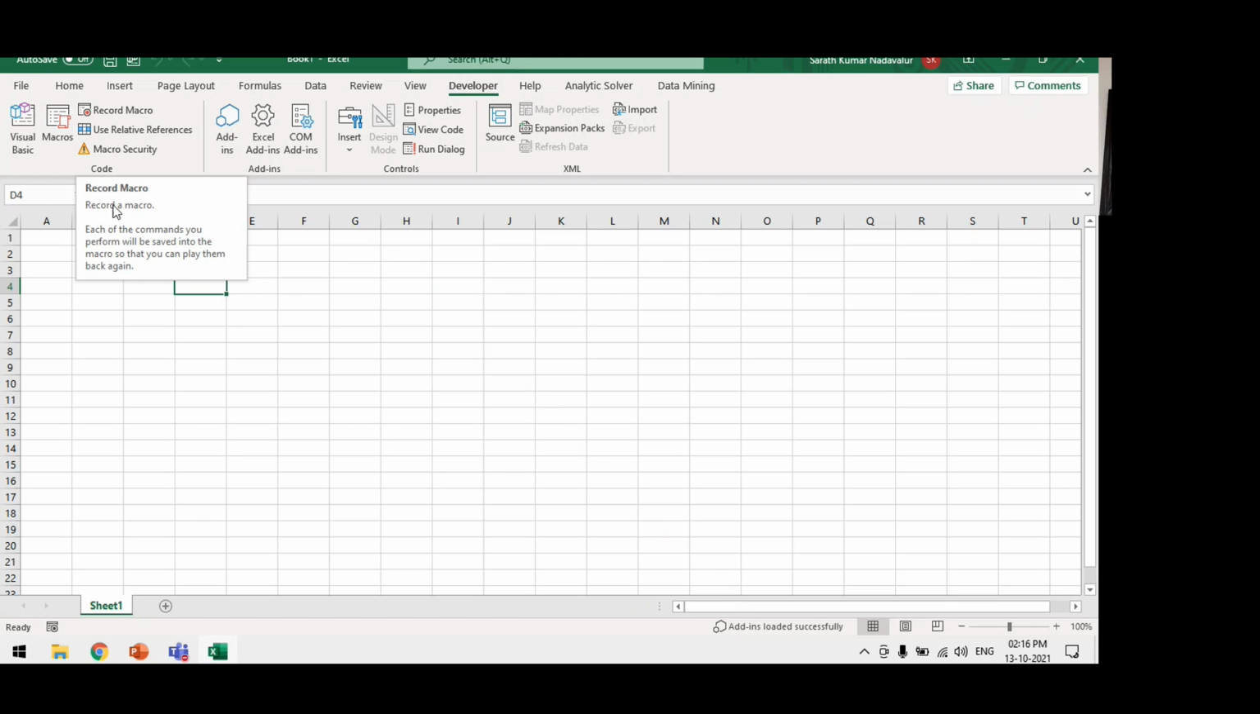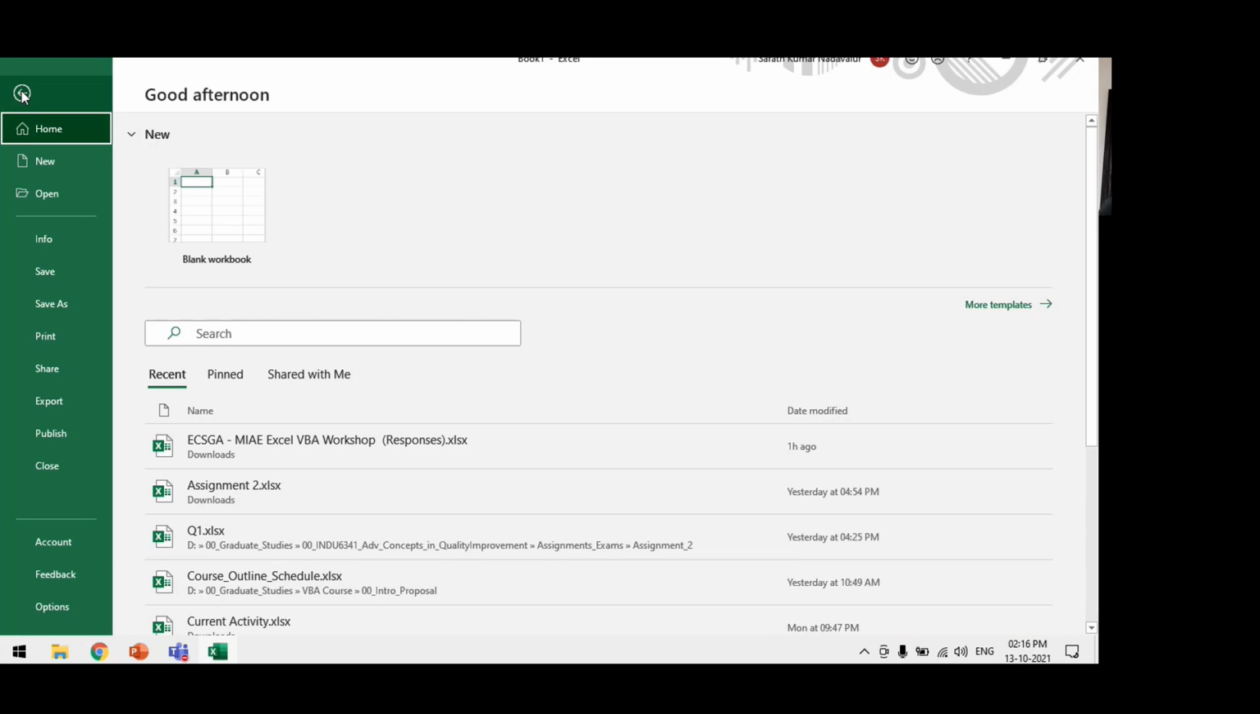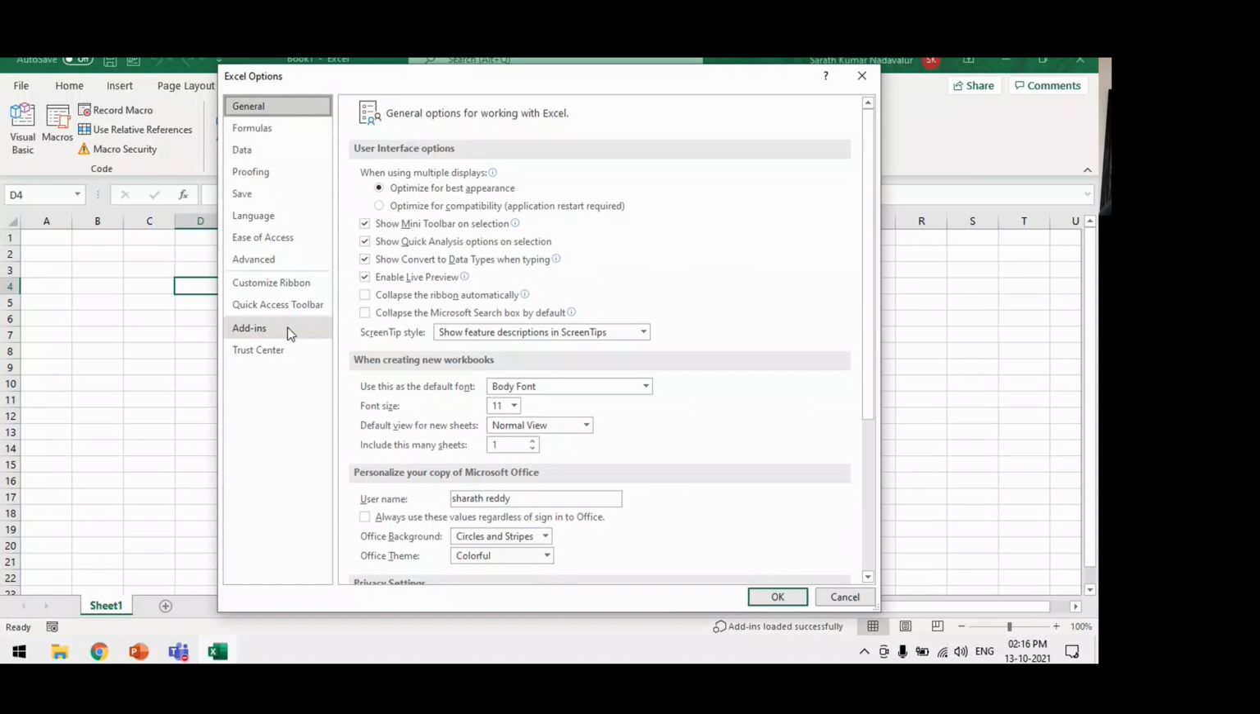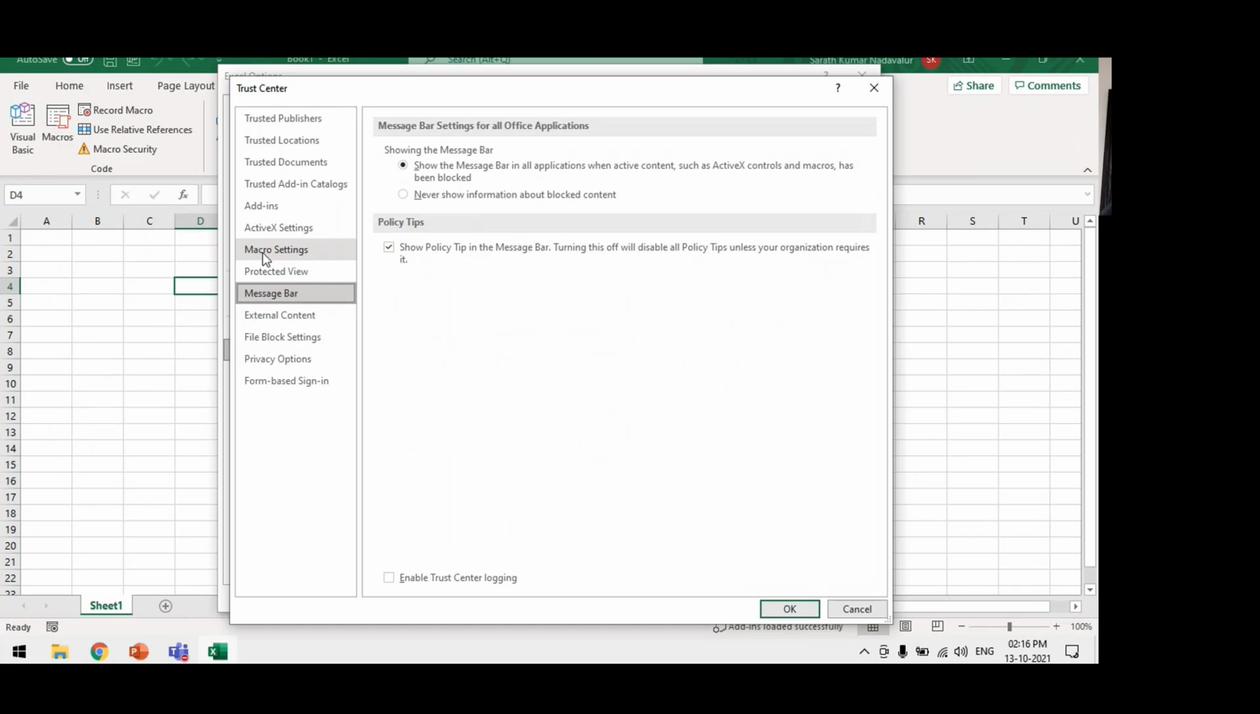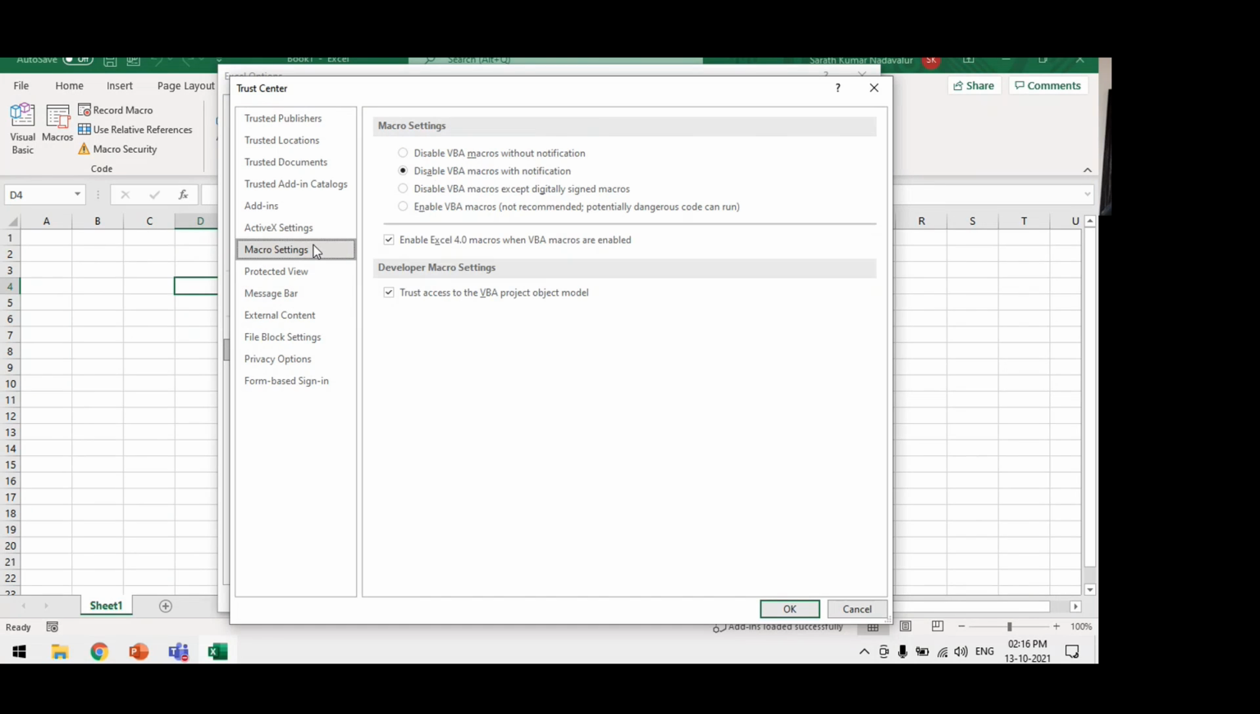If you go to options again, in the Trust Center, go to Trust Center settings and go to macro settings. There are multiple options here for running an Excel containing a macro. By default, you will have disable VBA macros with notification. So keep this as such.